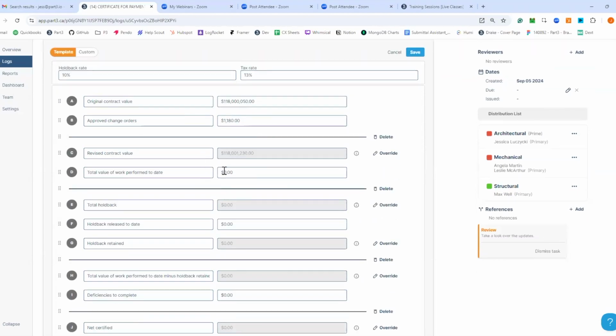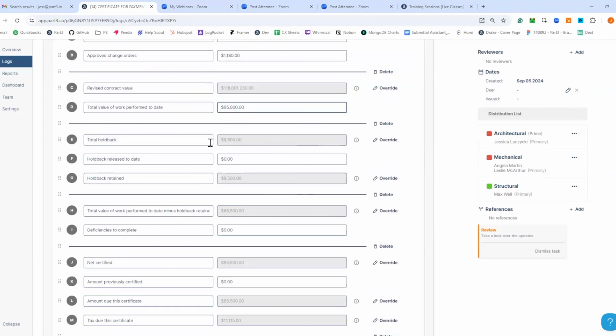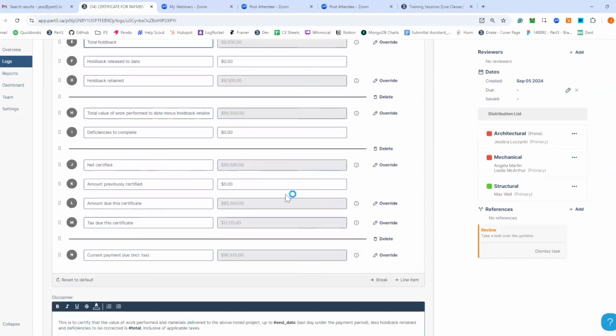This is my first pay app that I have, and they're progressing $95,000. I'm pulling back my holdback, which you may call retention, and you can revise this naming as well to suit your own conventions. I haven't released any holdback to date. If I did, that's where I could update it. I don't have any money I'm holding back for deficiencies. This is just the start of my project. So my net certified amount is $85,500. I don't have any previously certified because this is my first pay app.